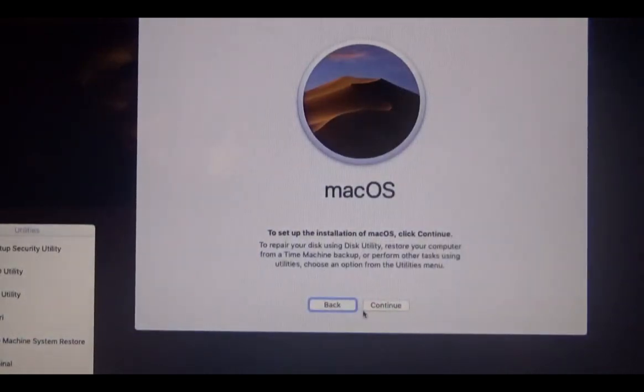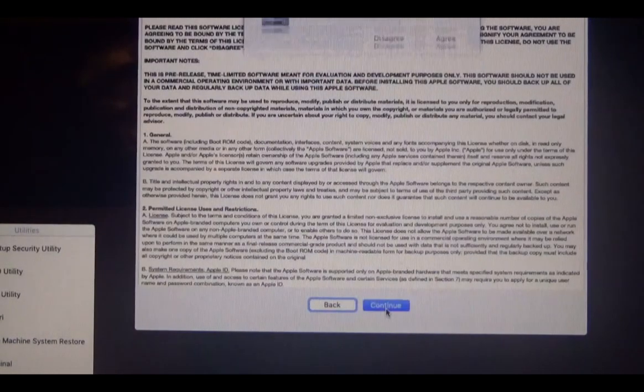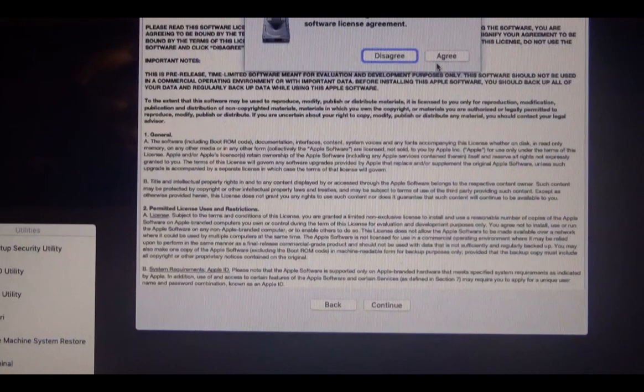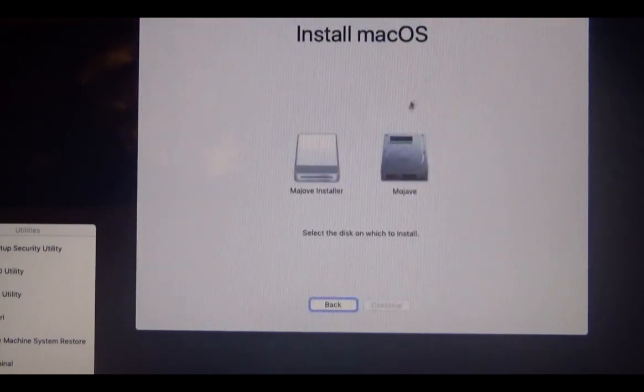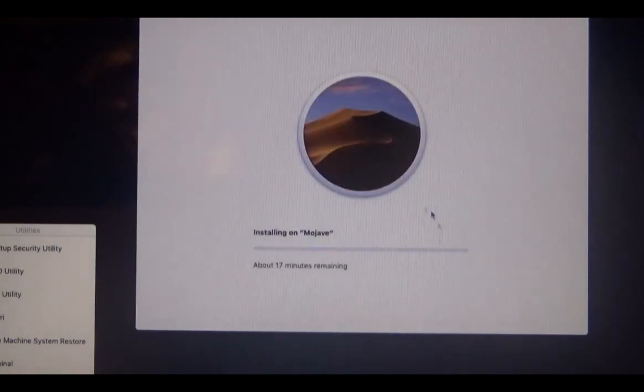But yeah, so anyways, we're going to just continue, press continue, agree. Sorry about that. Of course, choose our hard drive, press continue, and now it'll install.